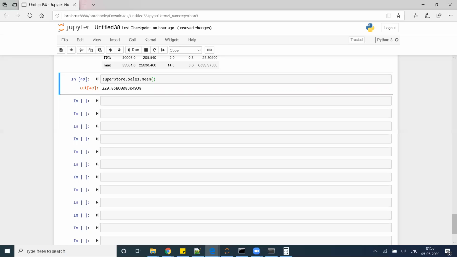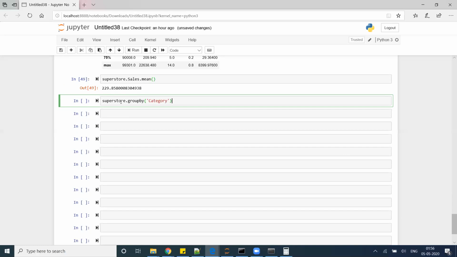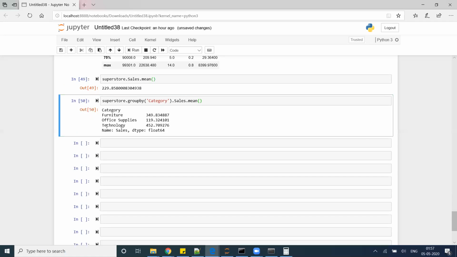Now to calculate the sales rate by a single category, let's say the category column, you would use a group by. This is the sales rate category wise. For example, superstore dot group by category dot sales dot mean. Now this is my mean by individual categories. For furniture it is 349 point something, office supply it is 119 point something, technology is 452 point something.